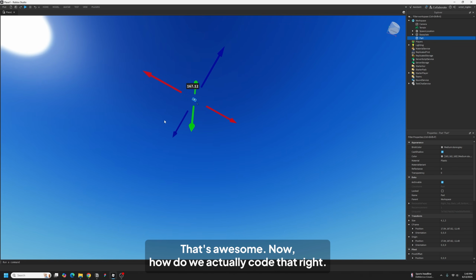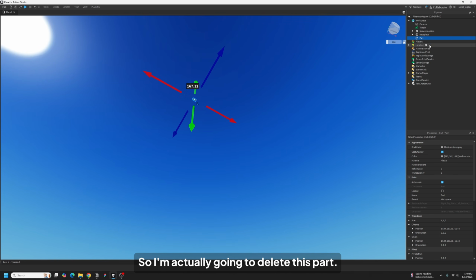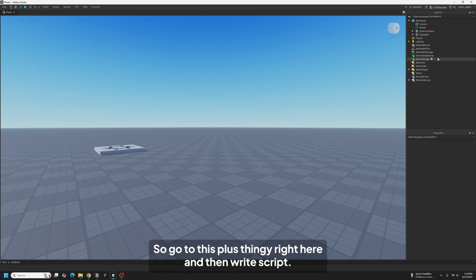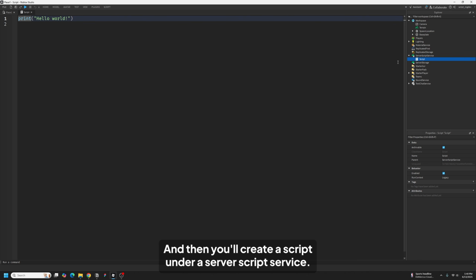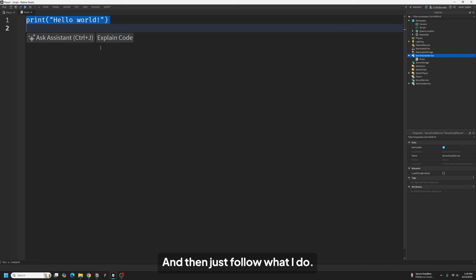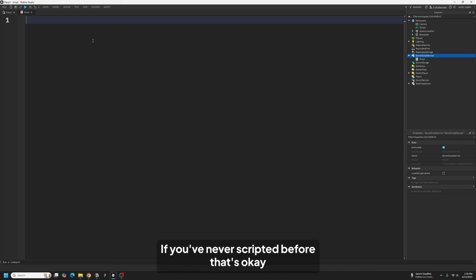Okay, that's awesome. Now, how do we actually code that, right? So I'm actually gonna delete this part, and then now, make sure you follow this right here. So go to this plus thingy right here, and then write script, and then you'll create a script under ServerScriptService, and then just follow what I do. If you've never scripted before, that's okay. I'm going to explain everything to you. Just make sure you watch the whole video.